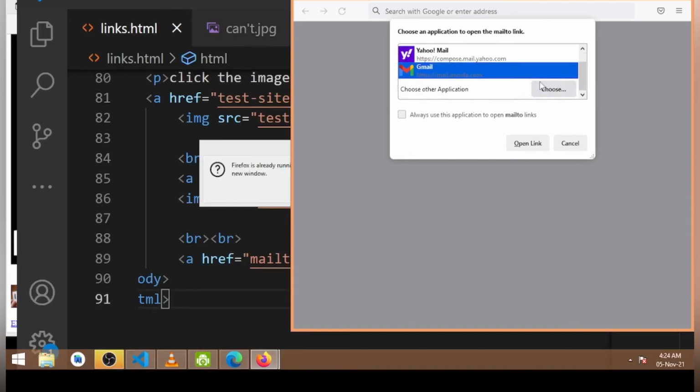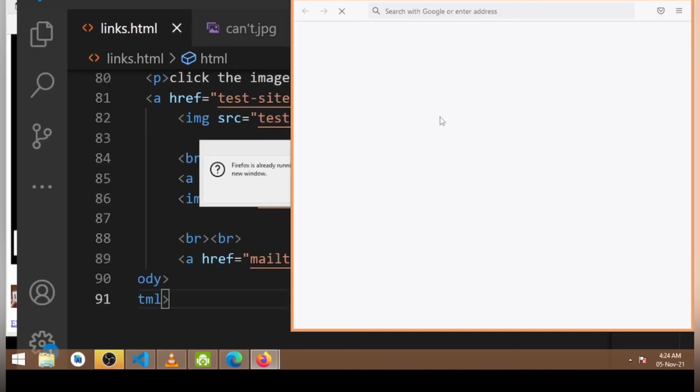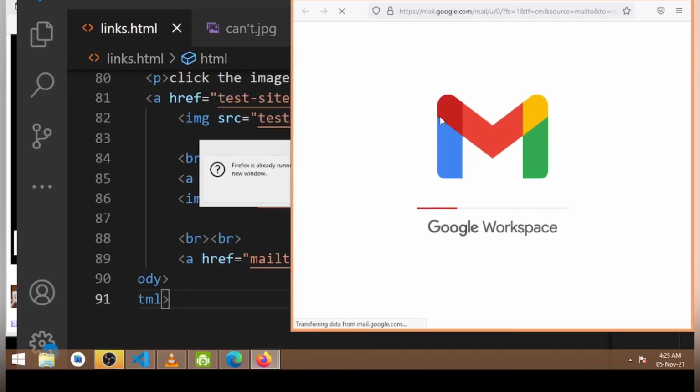I won't go through how many Gmails there are. I'll just choose Gmail. That can send me an email straight away. So wait for it to load, please. Okay. You can see it is loading, and I'll be able to send the email straight away.